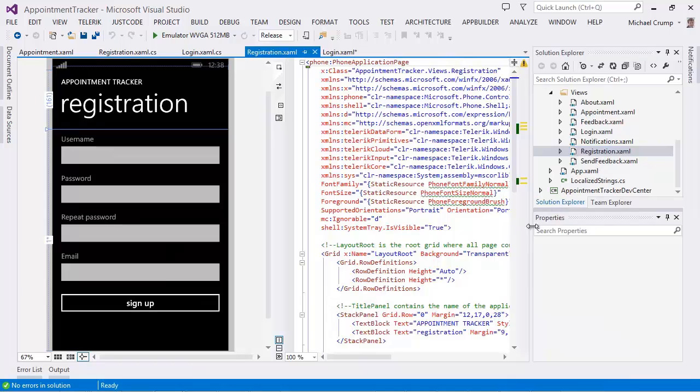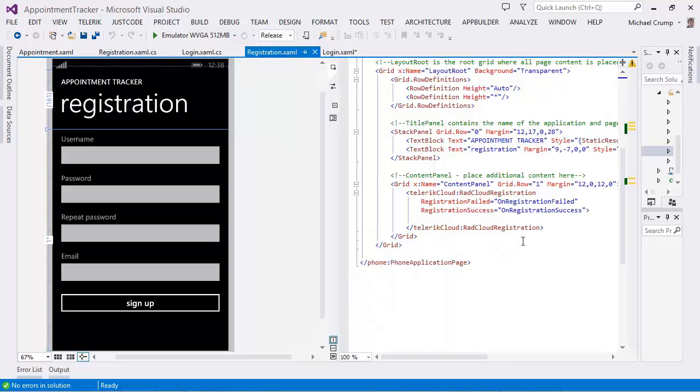In order to create this registration screen, all that we actually had to do was create Telerik Cloud and then RadCloudRegistration. I'm giving it a registration failed method and then a registration success method. So you can see that automatically keys in our username, password, a repeat password, as well as an email, and then a sign up screen.